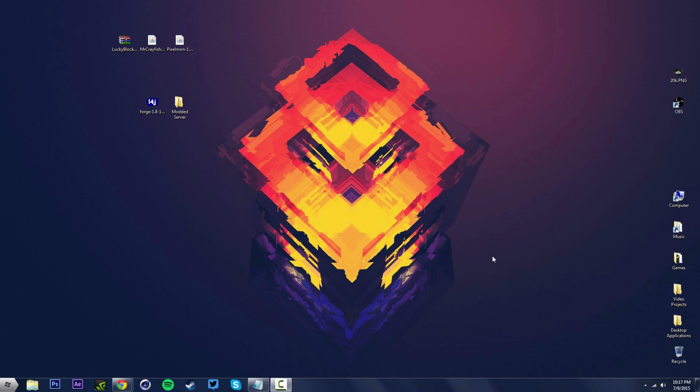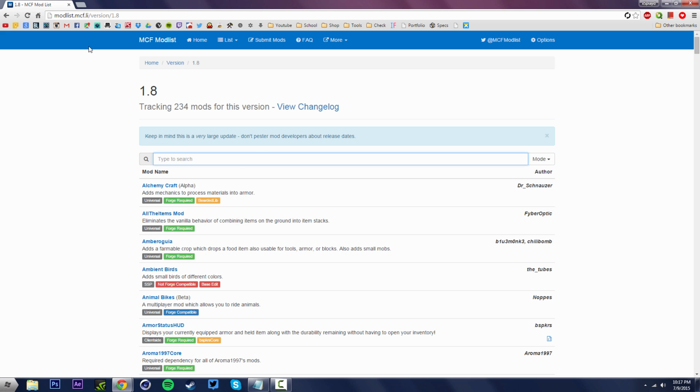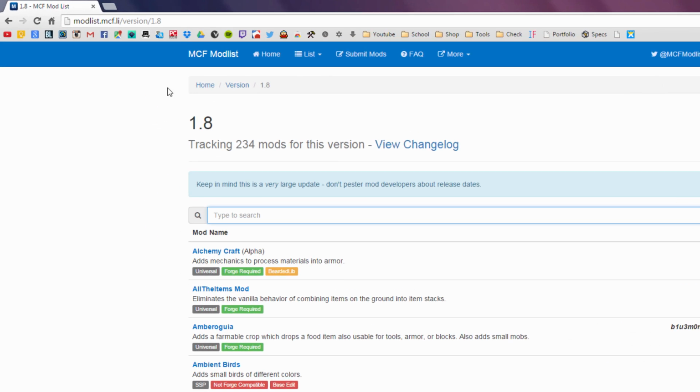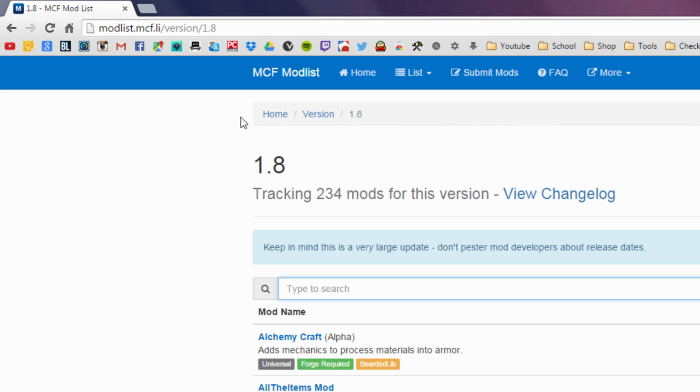Alright, you're finally ready to add some mods into your server. As you can see, I already have 3 mods ready to be added into my server, but I'm going to show you guys how to get those. So what you want to do is go to your browser, and go to the link. It'll be in the description. It should be something like Forge List. But once you come here, it should look like this.